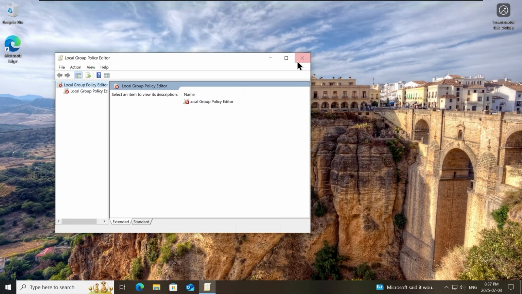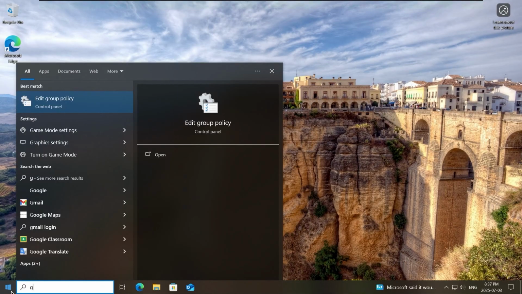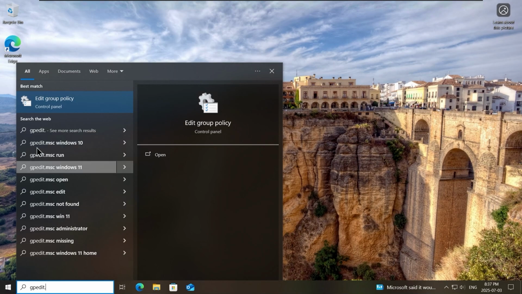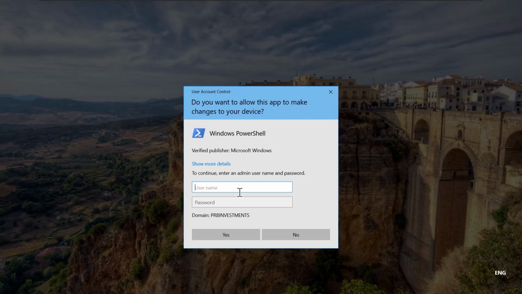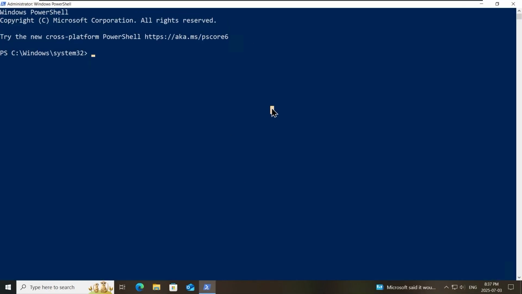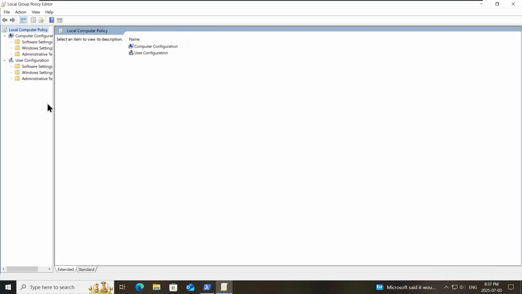Now, if I click on the Start menu and search for gpedit one more time, you could usually right-click on the program and run it as administrator. But in this situation, you'll see that I'm not able to do that either. What I could do is launch PowerShell as admin. And once PowerShell is up, I will search for gpedit.msc here. And you'll see that it does launch the local group policy editor for us, and it's currently running as my PRB admin user.